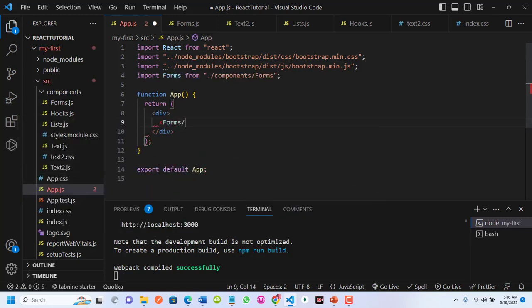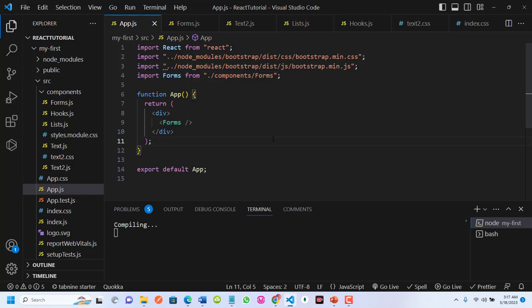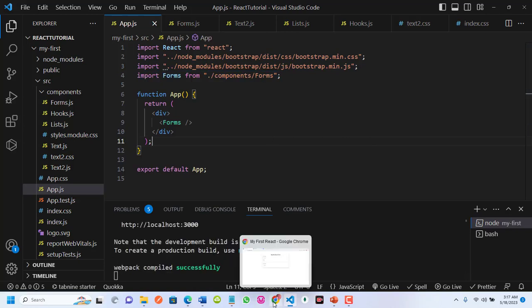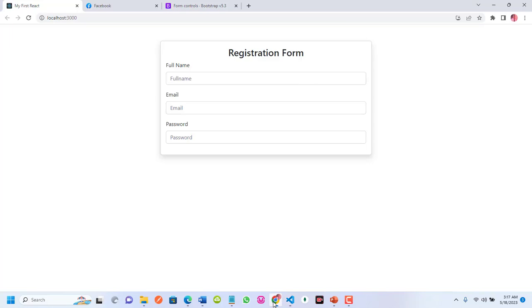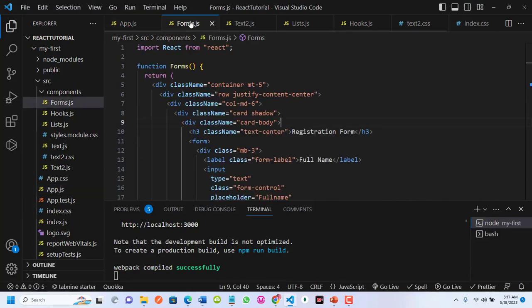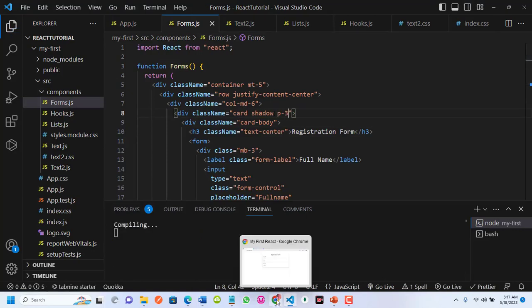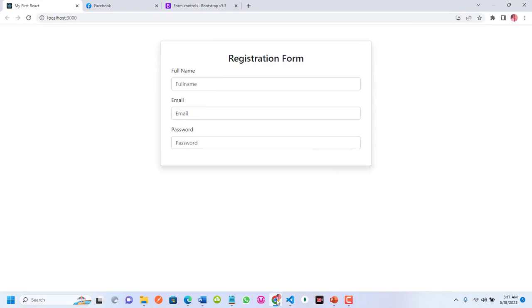My form is a component, so you can see it has been auto-imported for me because of my snippets, the ES7 React Redux snippets, which one has to download and install at the beginning. So this is my form. You can see that on the screen. Our form does not have a button, so I have to go get a button for this form. Let me go to my form and give the card a padding of 3. Okay, it has a padding now. So what is needed is a button.